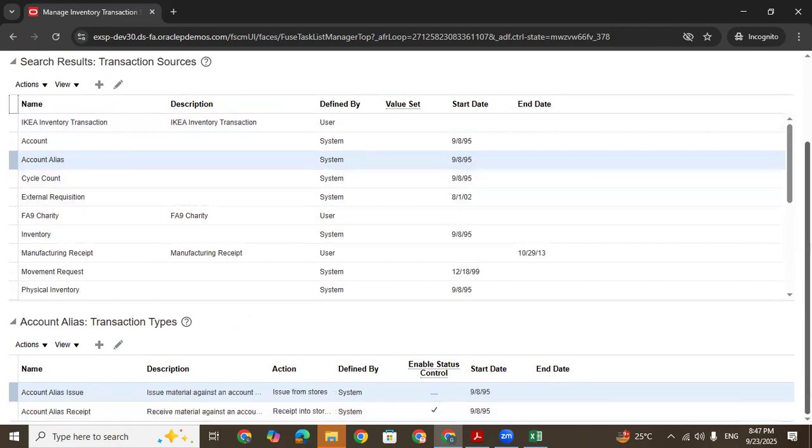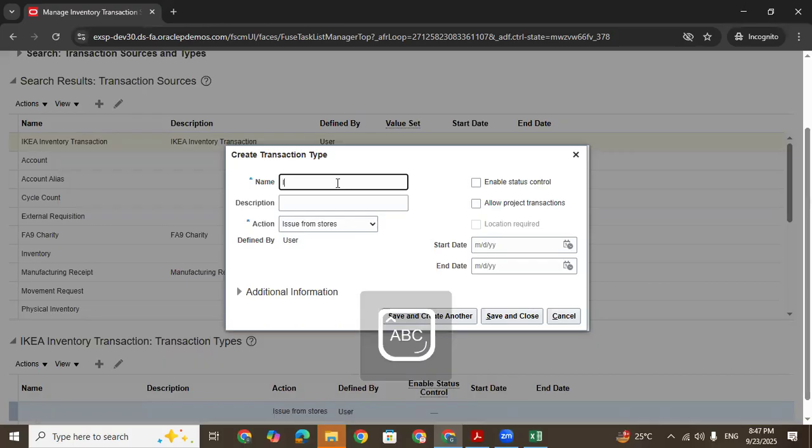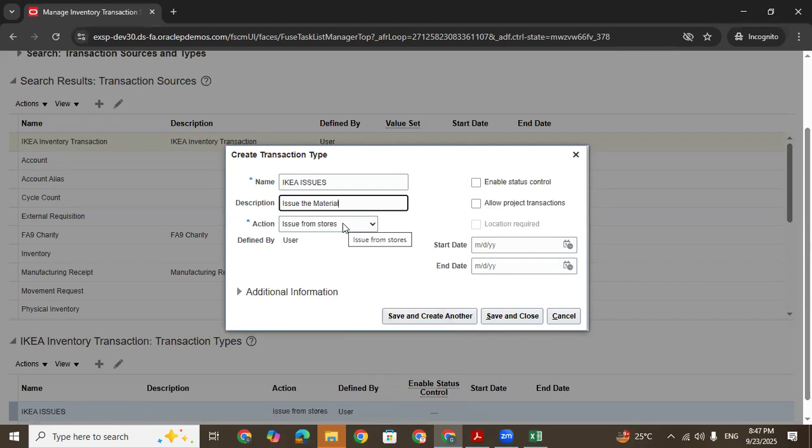Okay, now what is the next level? Let's go to IKEA inventory transaction. So create one more. What is the next? IKEA issues. Right. So the description is issue the material. You need to select the action as issue from the stores.